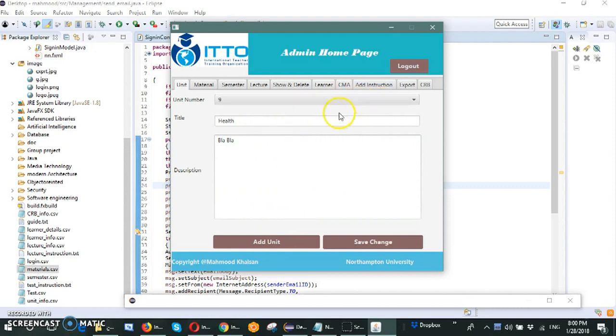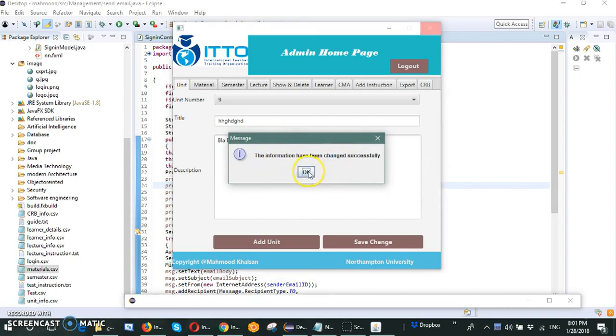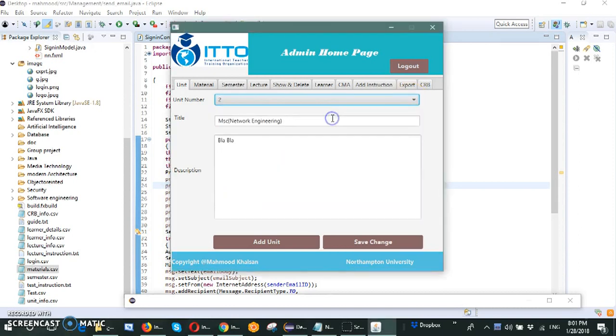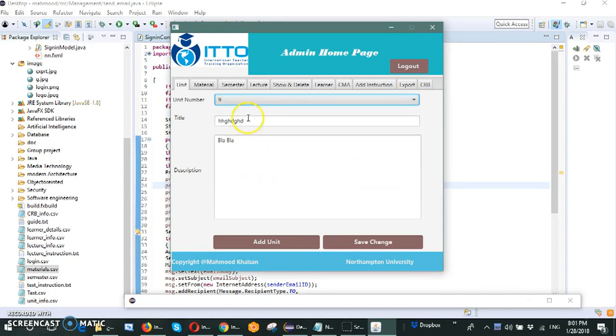If you'd like to edit this information, for example, and click on save on this previous one, the information has been changed successfully. If we go back to unit 9, we'll find the title has been changed, as well as we can amend the description.